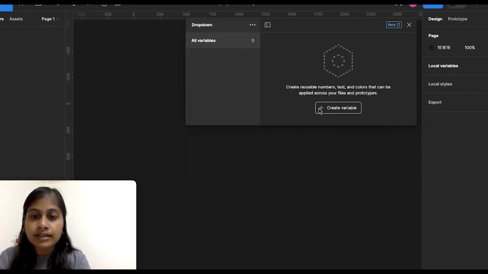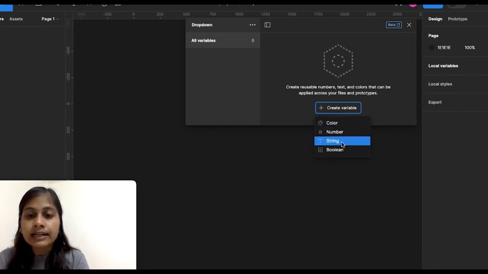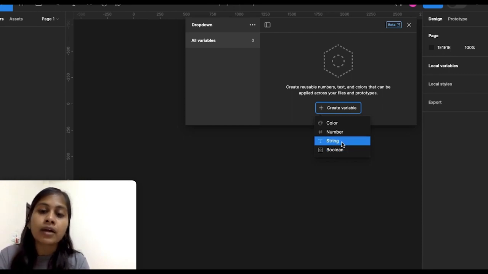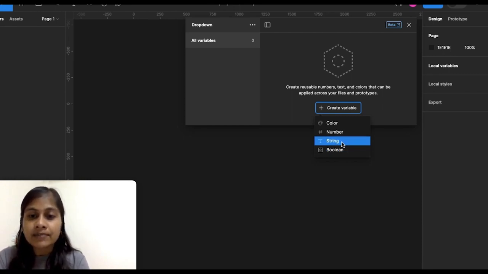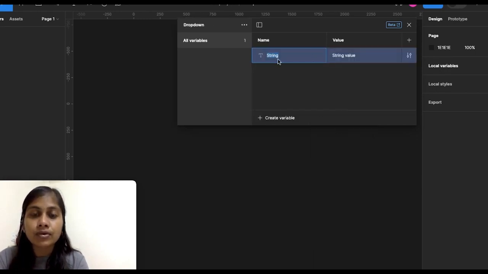Here you can see a button that says create variable. Just click on it and it will show you different options like colors, numbers, string and boolean. Currently for a dropdown I want some names related to fruit. For that I need string. So I'm going to create a string and let's name it fruit1 and add a value, let's say apple.